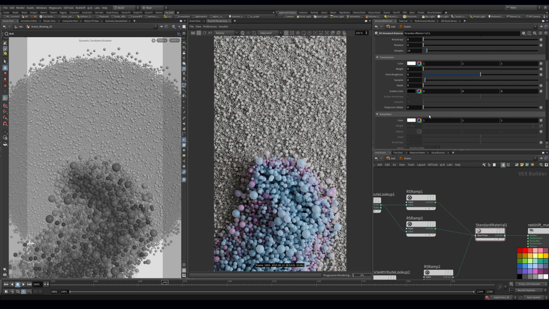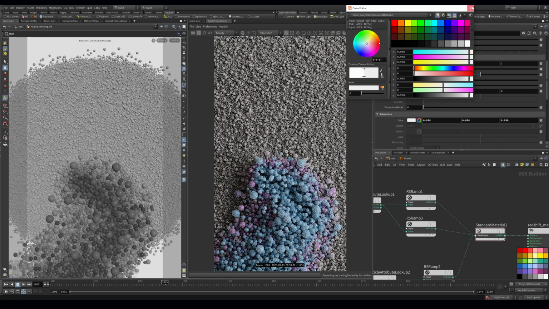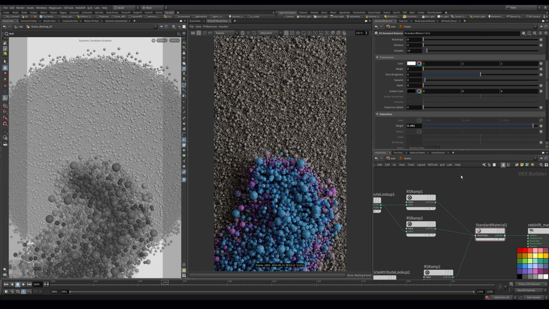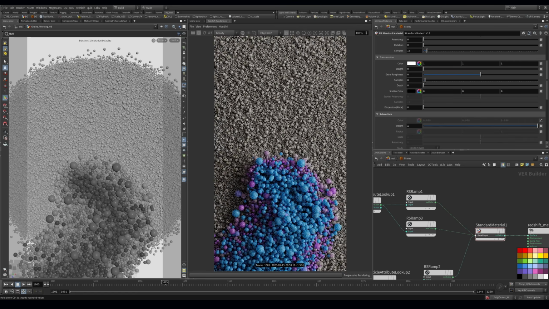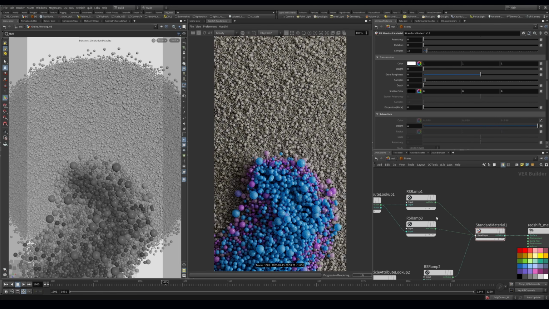So you can see we can start to get these subsurface scattering things. So I guess this is the amount. So this should go into the MS color. And then the amount is how much.